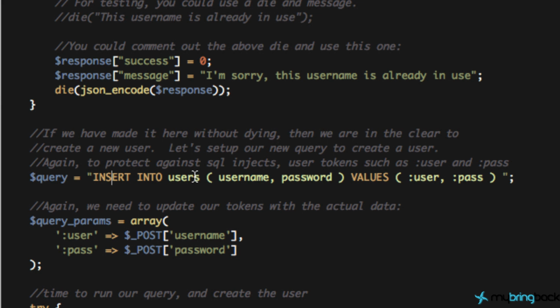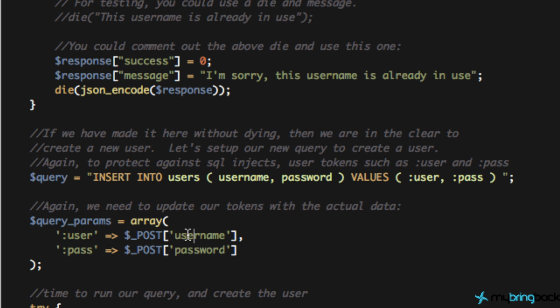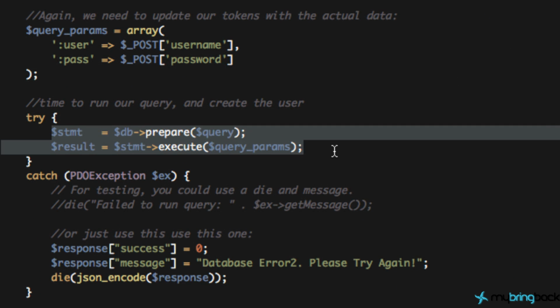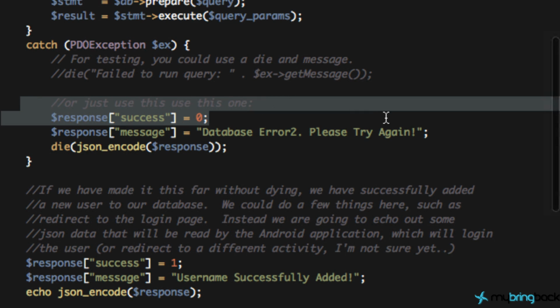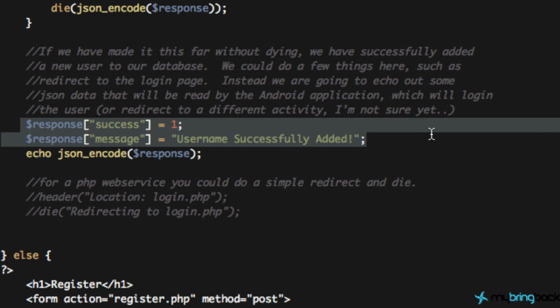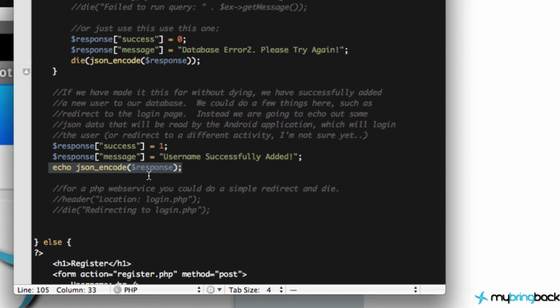Insert into the users table with a username and a password, and again we have these variables to help us with security a little bit. And then we set up our parameters, which establish our post information into those variables, and then again we run our query, and if we have a database error, we're going to kill our page. Otherwise we're going to say, hey, it's successful, we've added a user. And lastly, we're just going to echo that success message in JSON form.